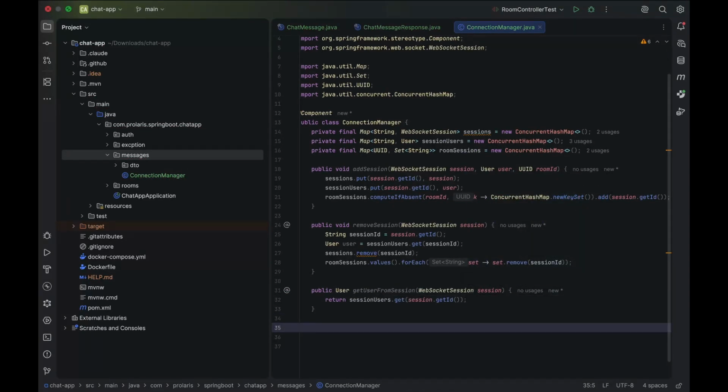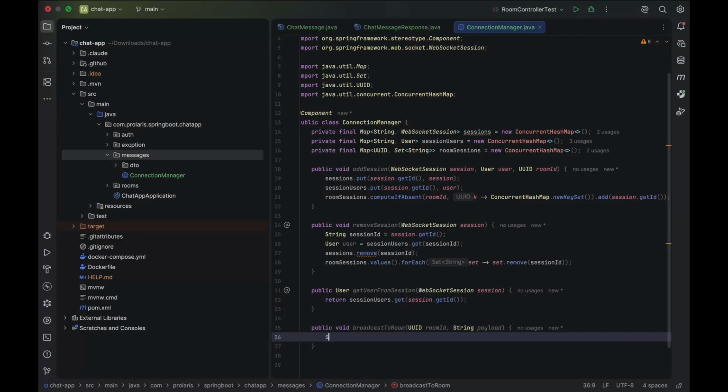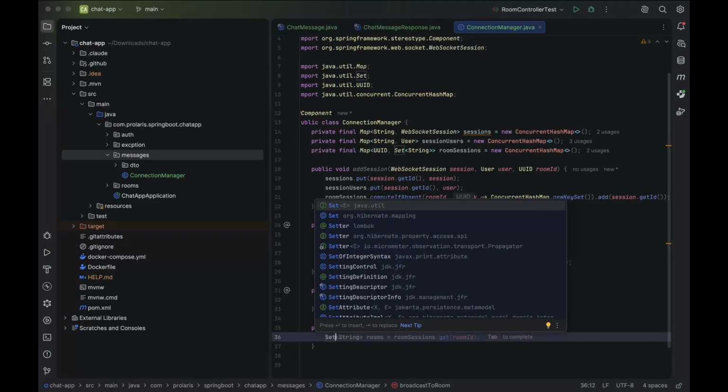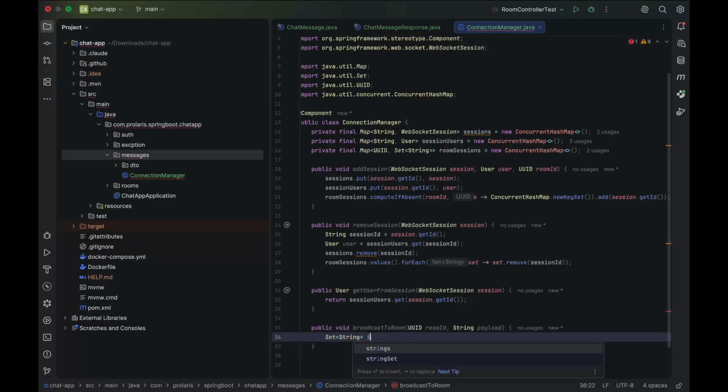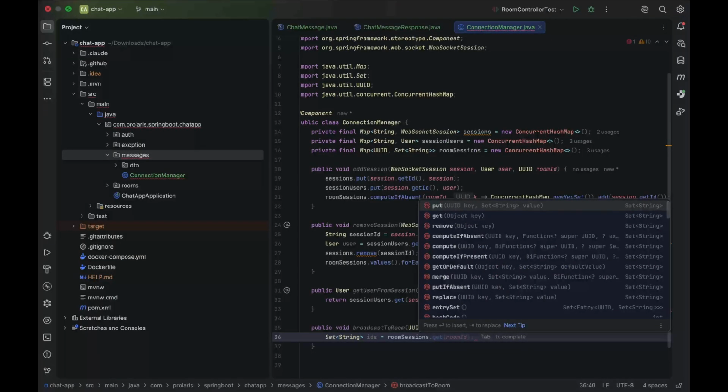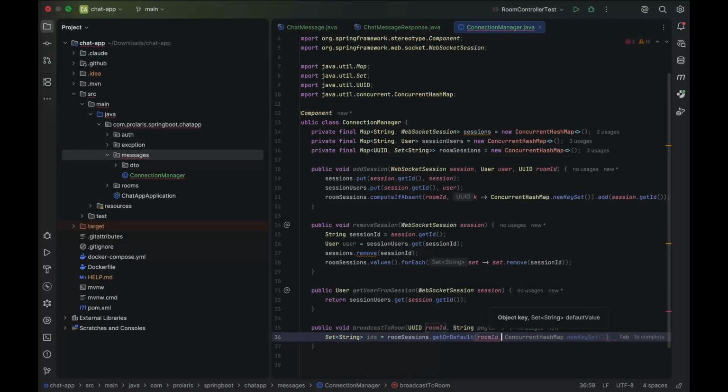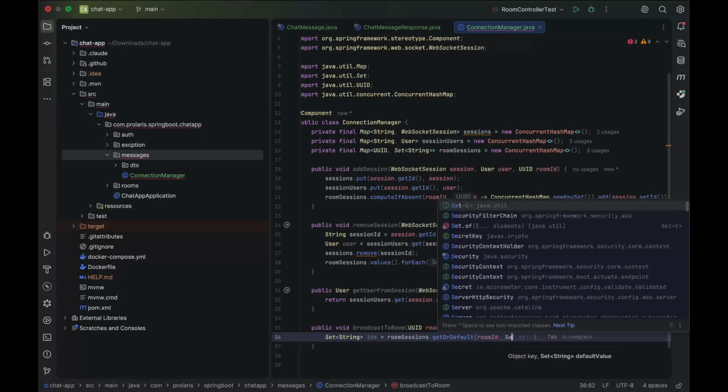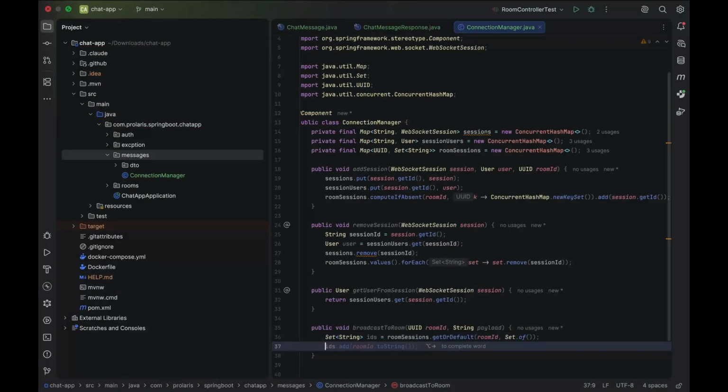And finally, let's create the final method, which will be void and will be to broadcast to room. It will have ID and the payload as well. Now let's implement it. It will be a set of string for the IDs, and it will be room session dot get or default. So get or default. The first one will be the room ID, and the second one, or the default, will be an empty set.